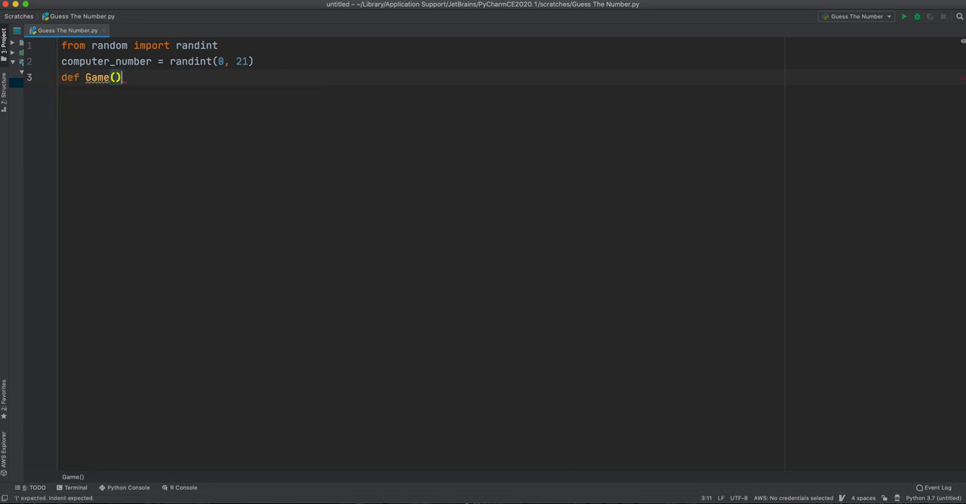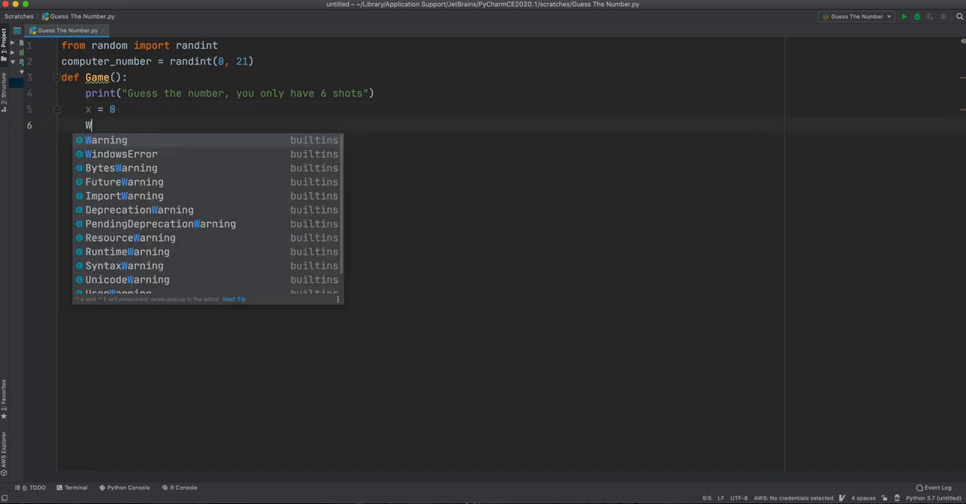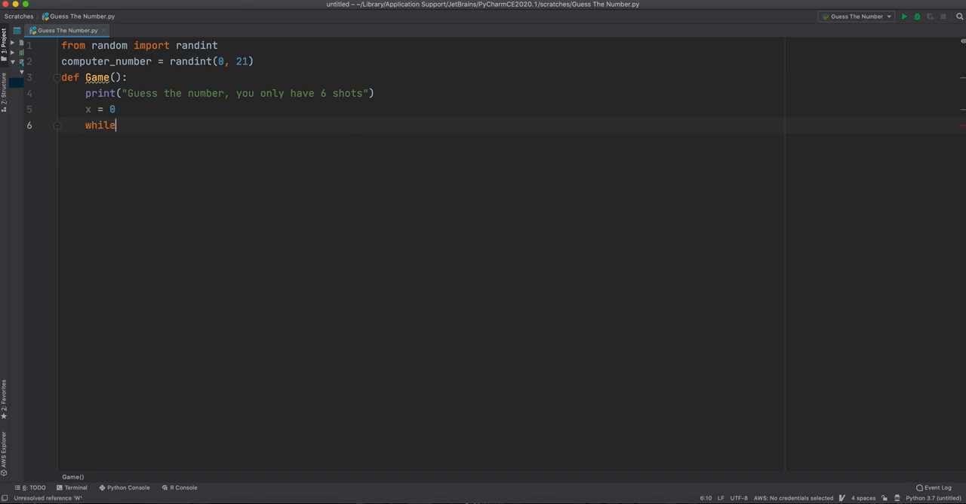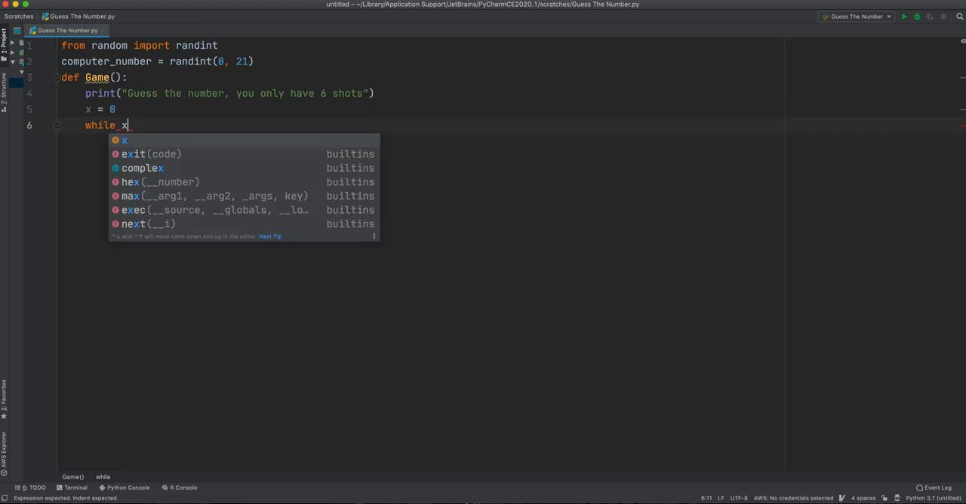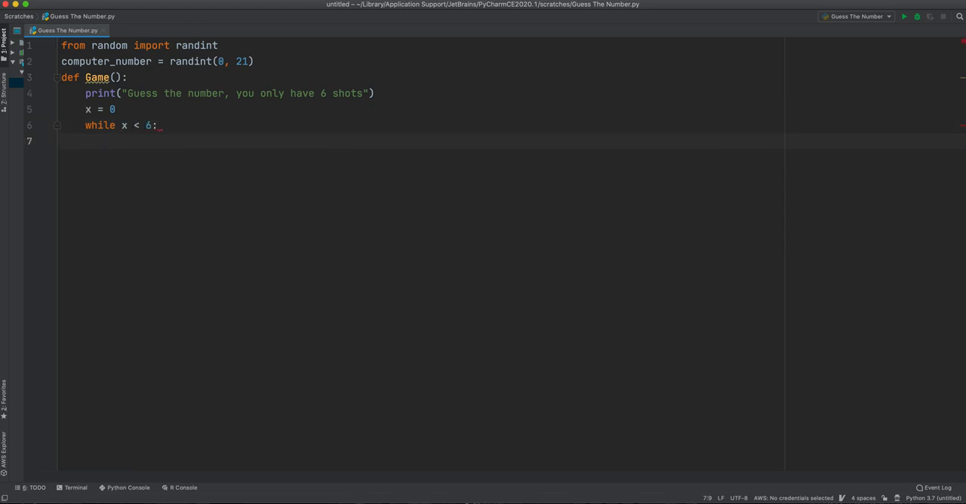So, a game function, and we will write print guess the number. You only have 6 shots. Great. Now we will need another variable which should be equal to 0. This variable will keep track of our attempt number. Later we will need a while loop where our game will have functionality. So while x is less than 6, we should add 1 to x every time we do it.